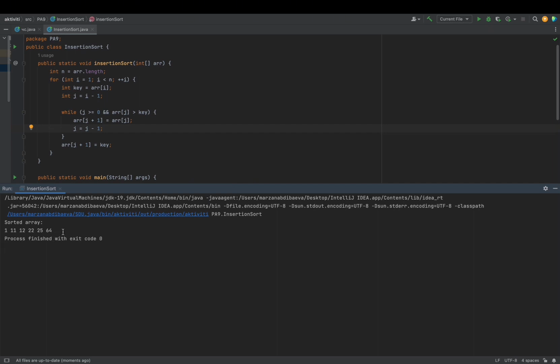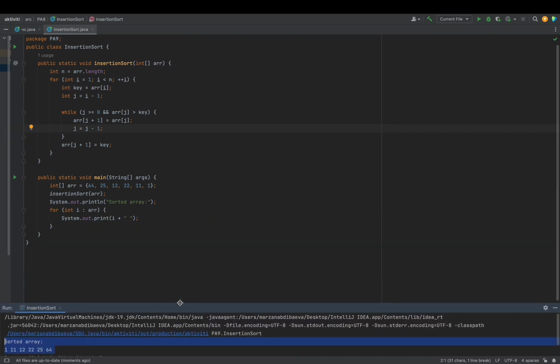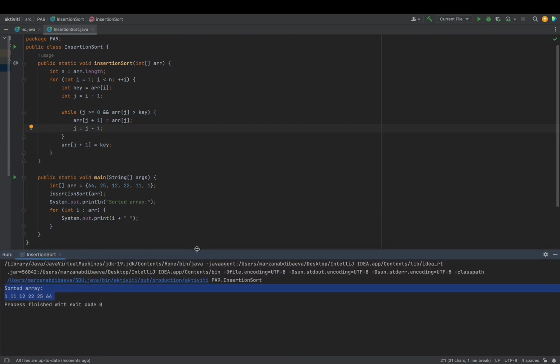Insertion sort steps. Initialization: accept the array as unsorted. Compare and insert: start with the element at position 1, compare it with the previous elements and insert it in the correct position in the already sorted part of the array. Increase the sorted part: after insertion, the element becomes part of the sorted part. Repeat steps 2 and 3 for each element of the array until the whole array is sorted.